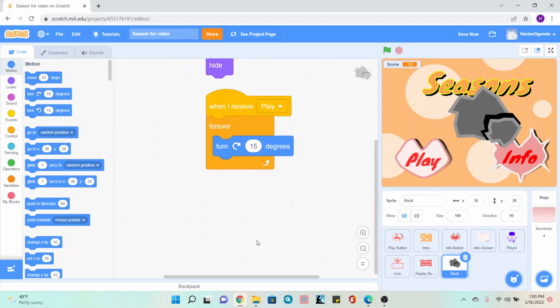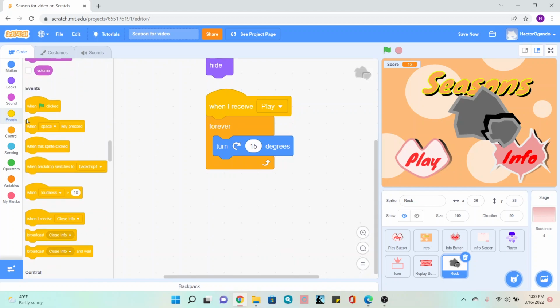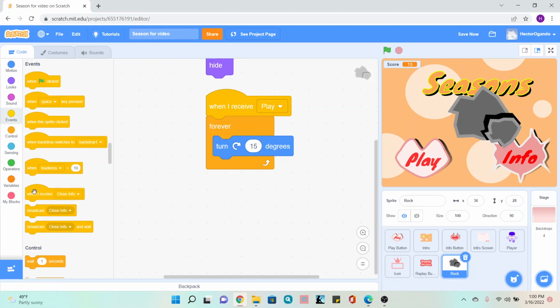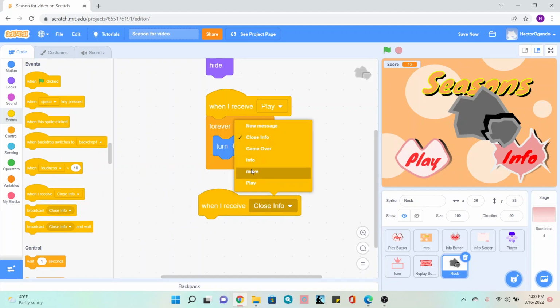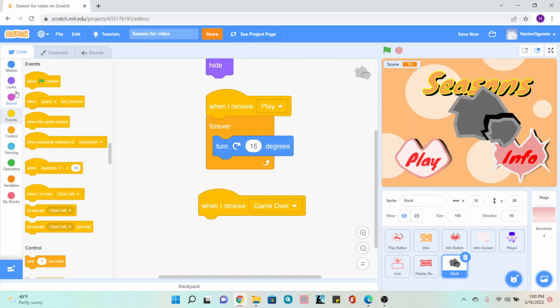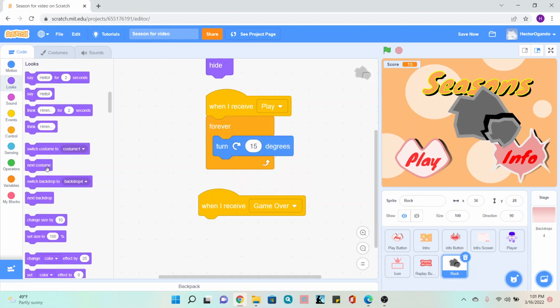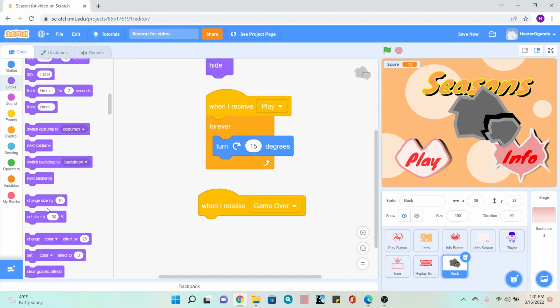Underneath this, we also want to make sure that when we lose our game, we're not able to see this. So in our yellow events tab, we're going to use when I receive game over. We're going to go into looks, and we're going to hide.